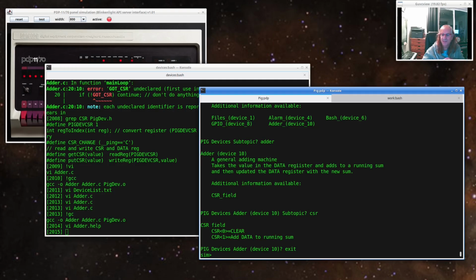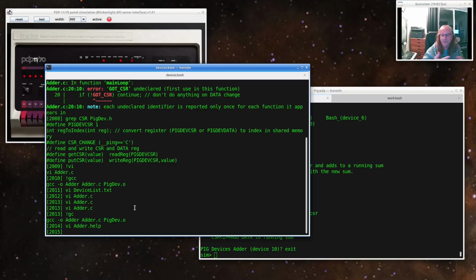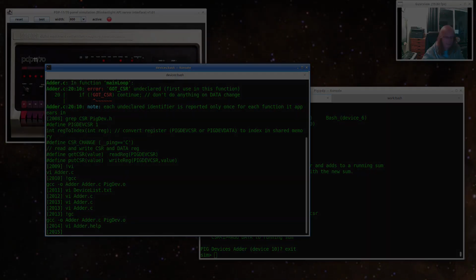Most of it can be done without even restarting it, some of it without even resetting the PigBus controller. And so this is all very rapid prototype, quick development cycle, that kind of thing. So that's just an example of how we actually create a custom device.